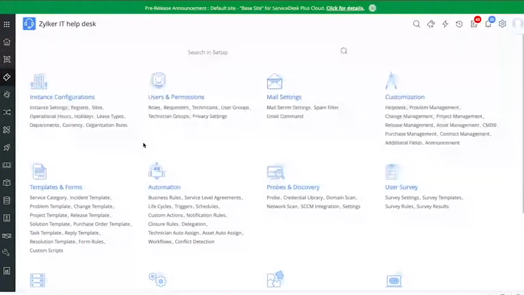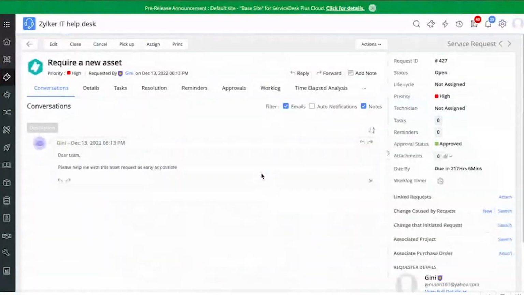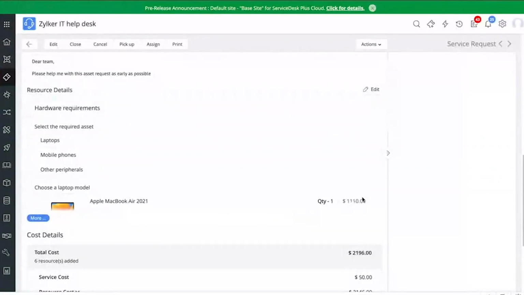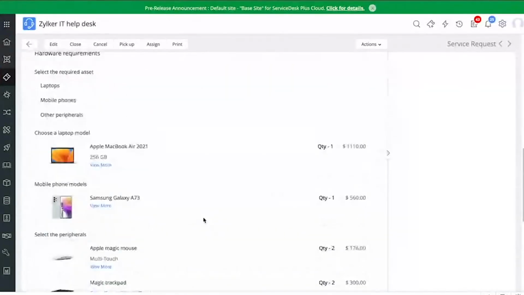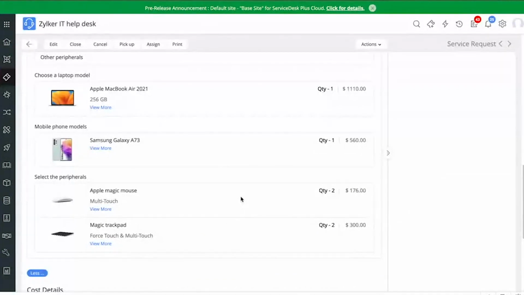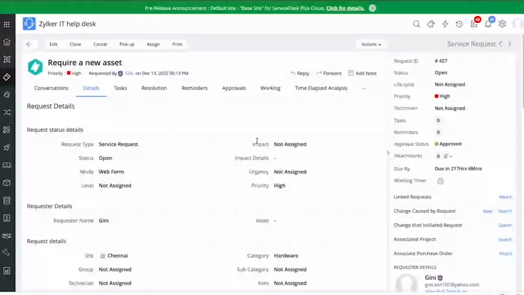So let me take you to the request module. And this is the service request that the end user has raised to convey their requirements to the service desk. Now, under the details tab, you can see that all the requirements of the end user have been captured in a detailed manner. So the technician would know the amount of resources that are required to fulfill this service request.